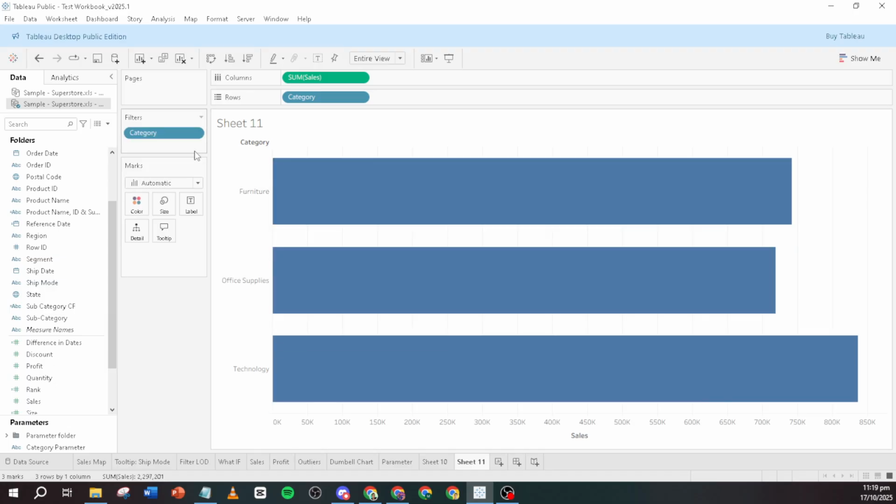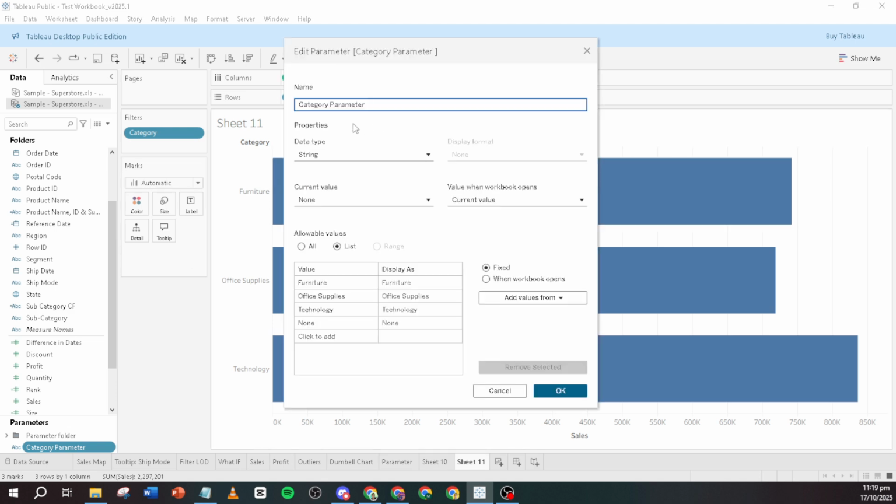Now, we need to set up a parameter for our interactive dashboard. Click the drop-down arrow at the top right and select Create Parameter. You'll want to name this parameter, keeping it relevant to the data helps, and set the data type to string. This allows us to use text values in our filters, such as category names. Under Allowable Values, select List. This option helps us define specific values that our parameter can take, rather than leaving it open-ended.